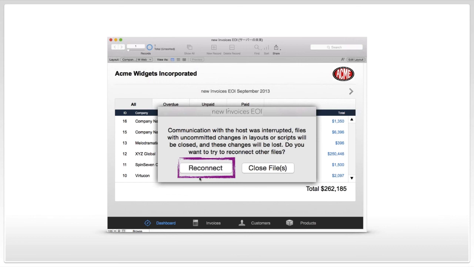So when it does this automatic reconnect, assuming that it manages to reconnect successfully, are you required to re-authenticate? No. Can this feature be disabled? Yes. There is an extended privilege to disable the reconnect.